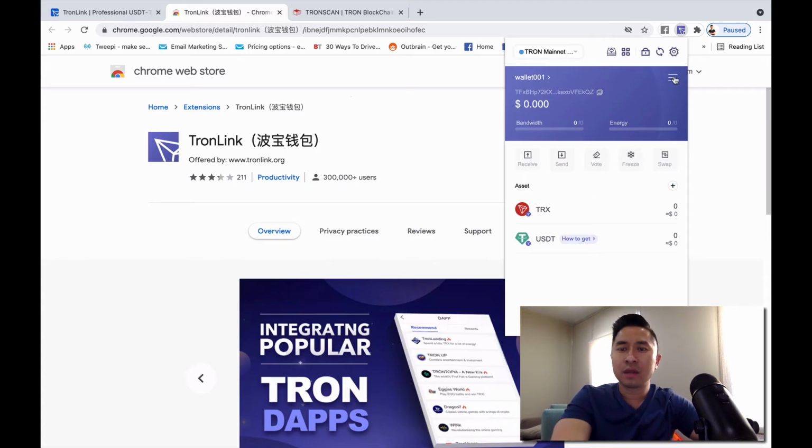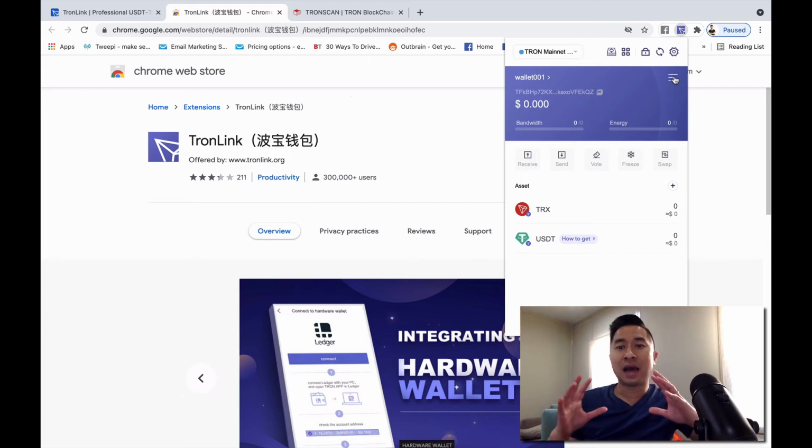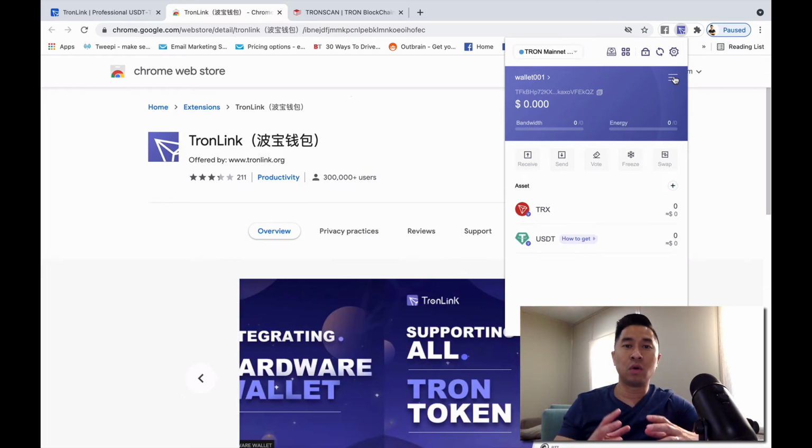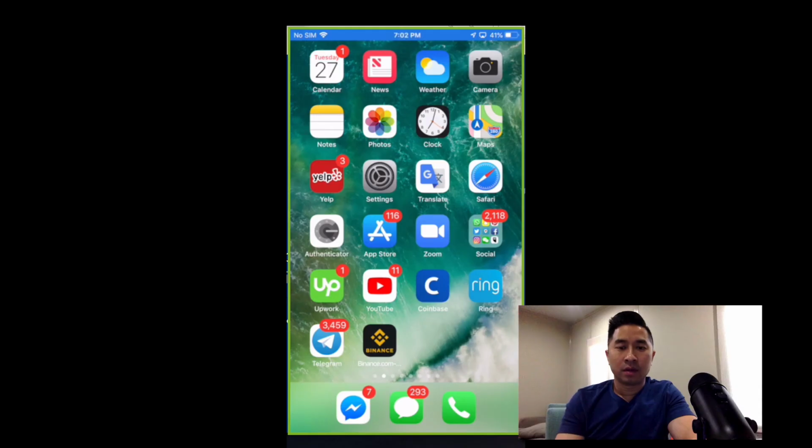So now let's do this. Let me give you a quick idea of how to set this up on your phone. To get it set up on your phone, it's actually quite simple. Depending on your phone, whether it's an Android or iOS, go to your App Store or Google Play Store.